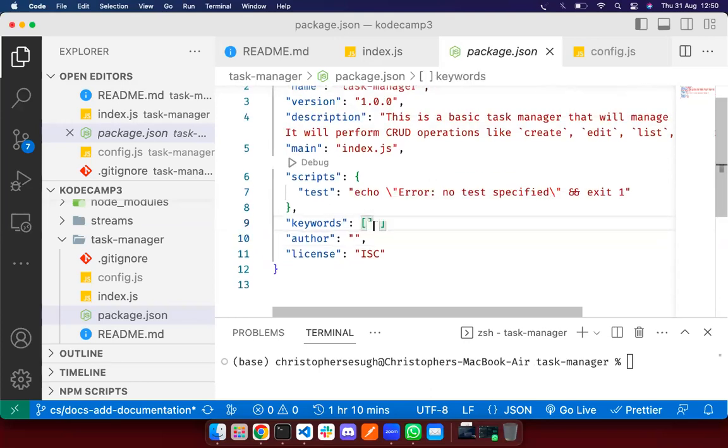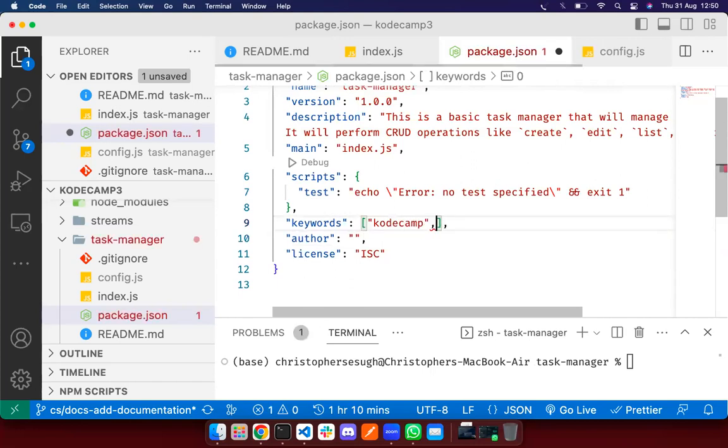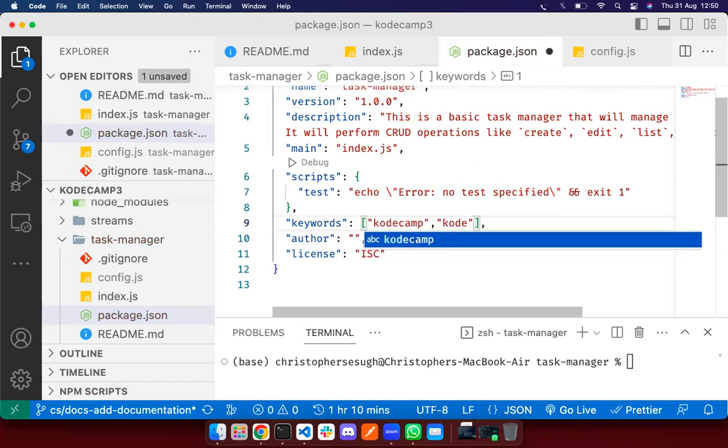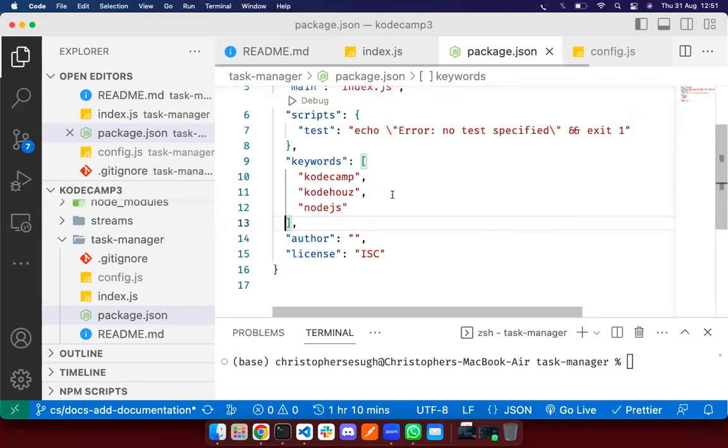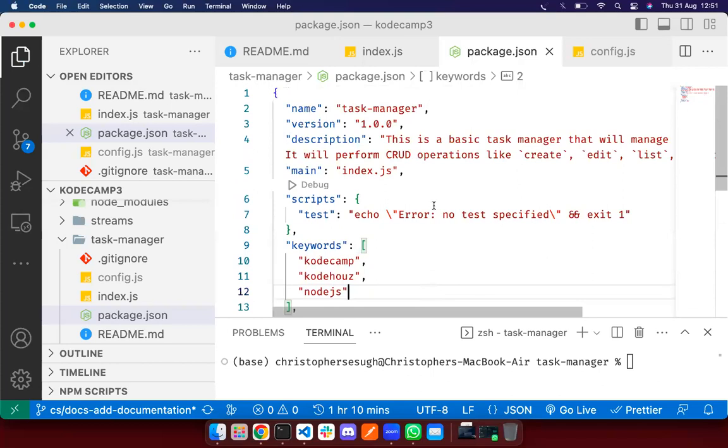We can input some keywords here like KodeCamp, and then CodeHouse. Hey, I don't know how to spell. Is it code? Is it the Z? Okay, let's use CodeHouse like this, and then we say NodeJS, and then we say Express. NodeJS. That's enough. Some keywords. We specify some keywords in a package like this.